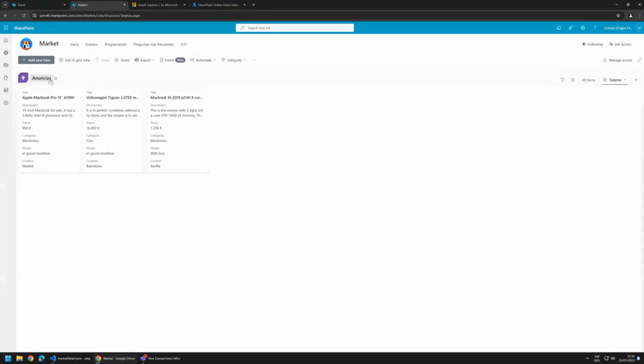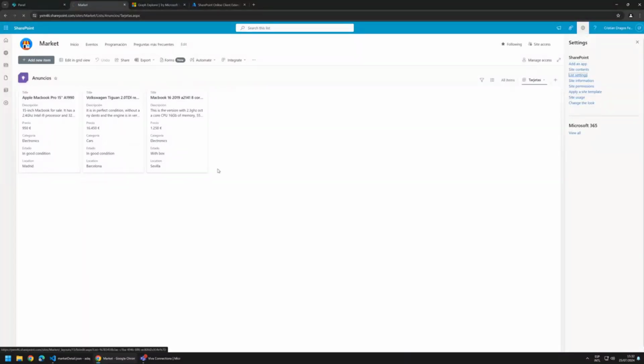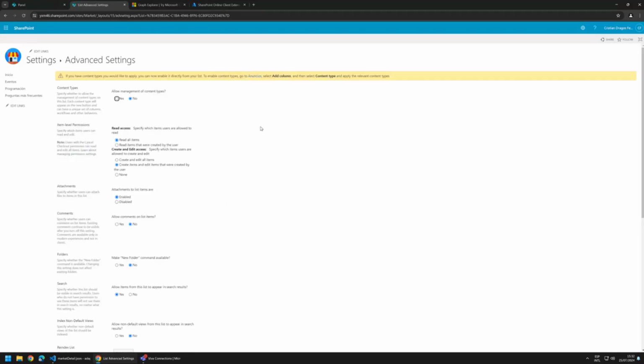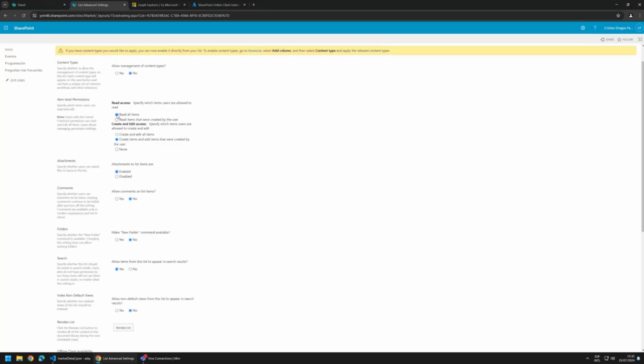And well, it's in Spanish. It's anuncios. But you get the view. So on the list settings, it's really simple. It's a list that I have some fields, and the great option here that we have on advanced settings of lists is that users can read all the items, but they only can create and edit their own items.